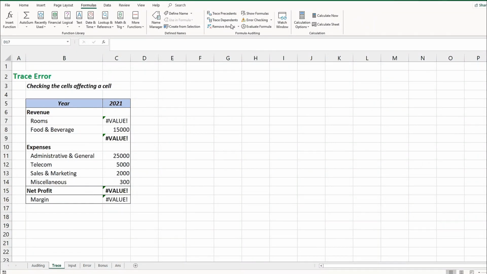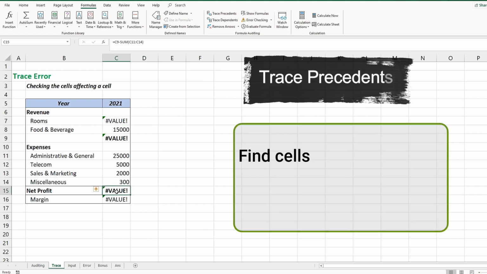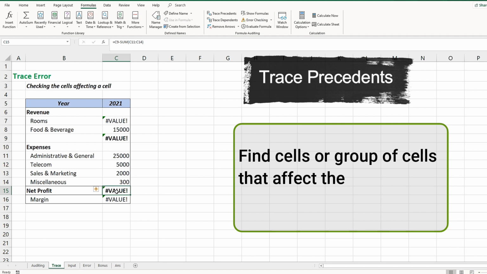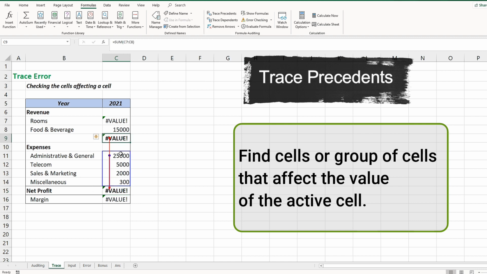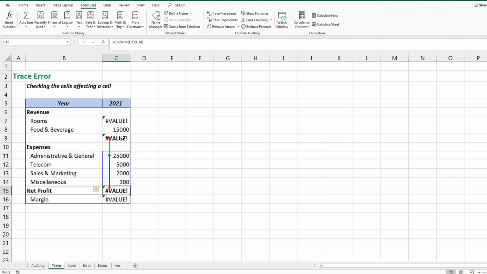Trace Precedents and Trace Dependents are very handy tools of Excel to check accuracy or errors of a difficult formula, especially when it is linked to multiple cells on a different worksheet or different workbook. Trace Precedents is to find the cells or group of cells that affect the value of a particular cell. Like in this case, if you click Trace Precedents, you will see these two cells, and this group of cells is affecting this value. The blue arrow is a cell which is showing no error, and the red arrow is from where the error is flowing through this cell.